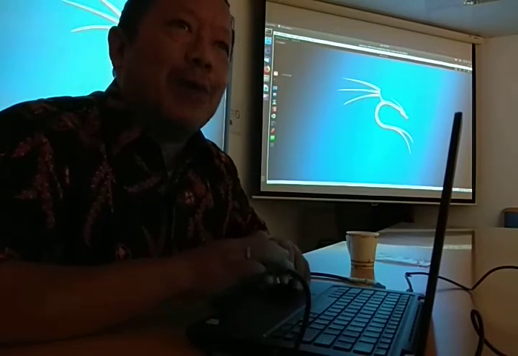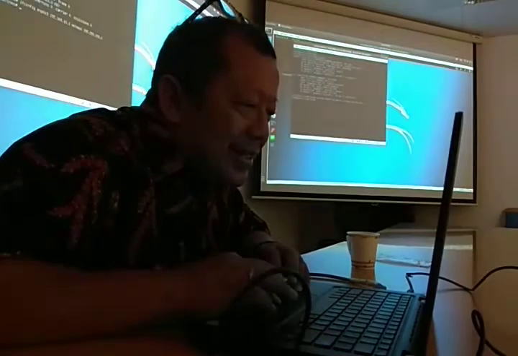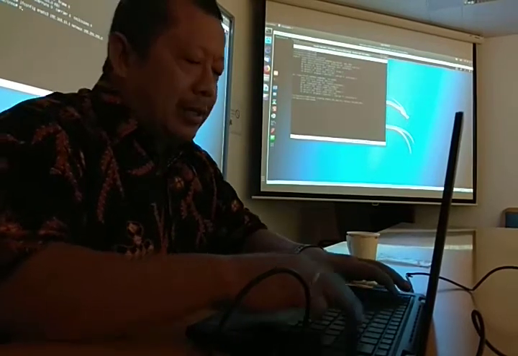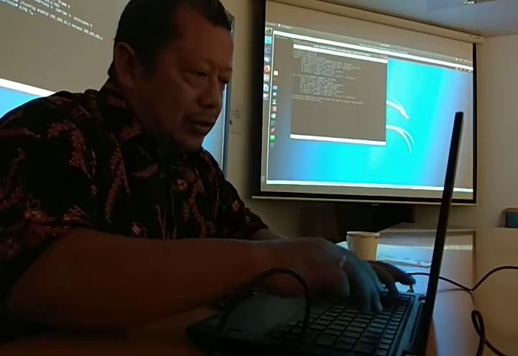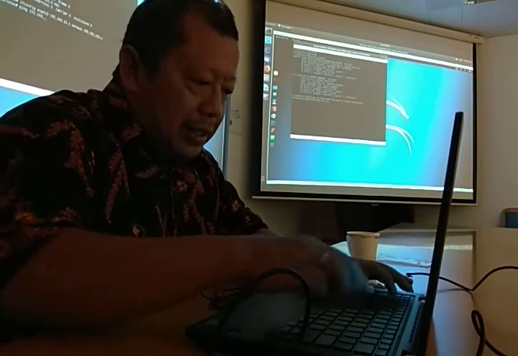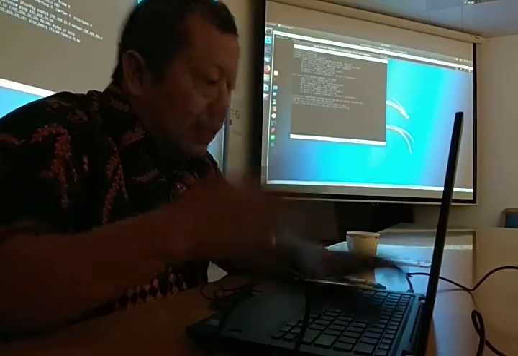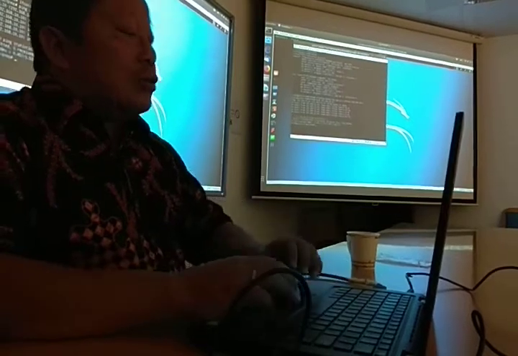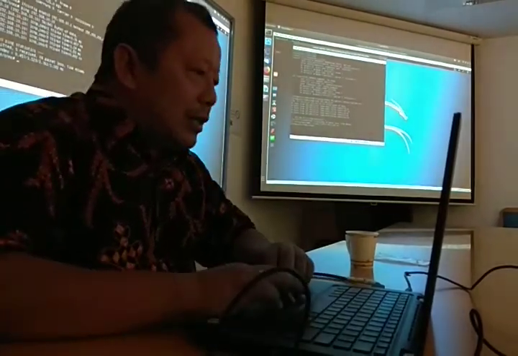I forgot. What's the IP address of my server? I forgot. Let me see. 10.1. Okay, let me see if I can ping the Kali Linux, 192.168.10.10. It works. As simple as that. Okay. So that's how to do the connection.